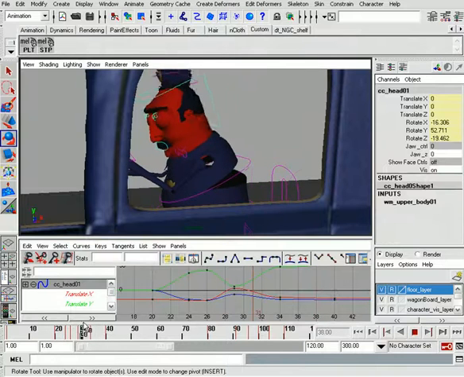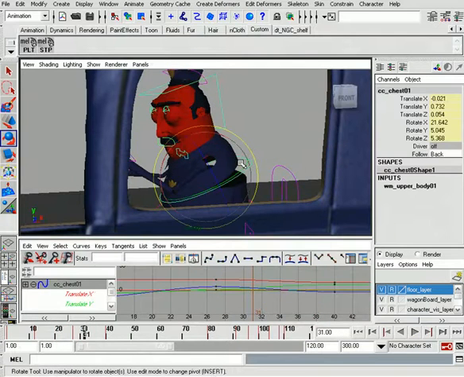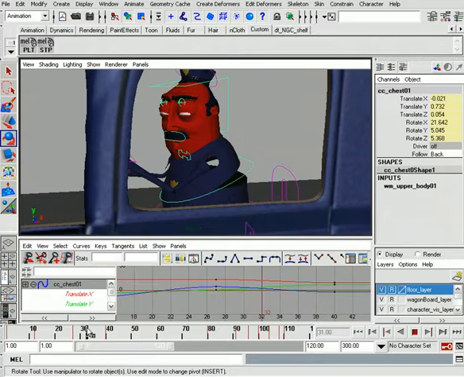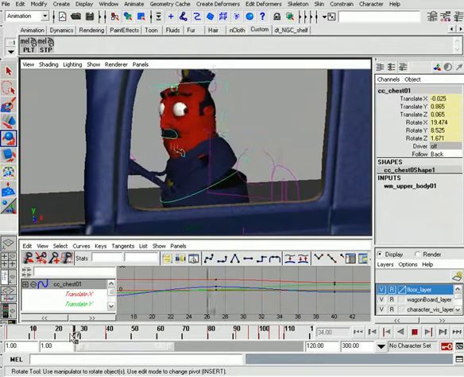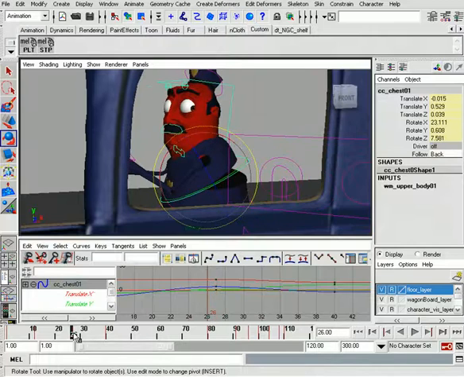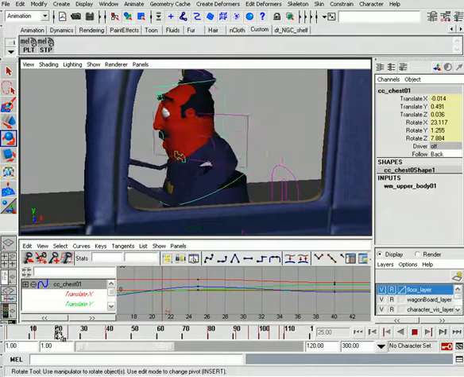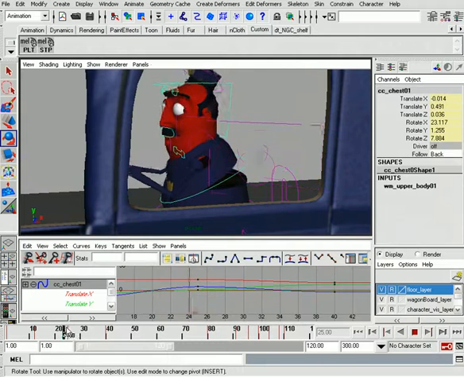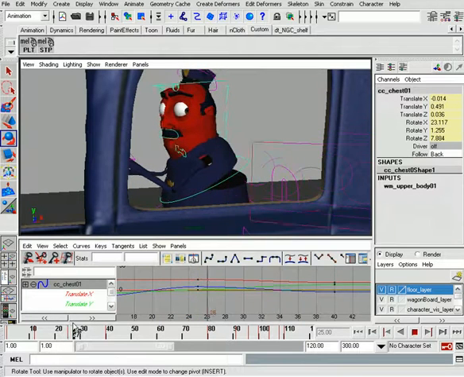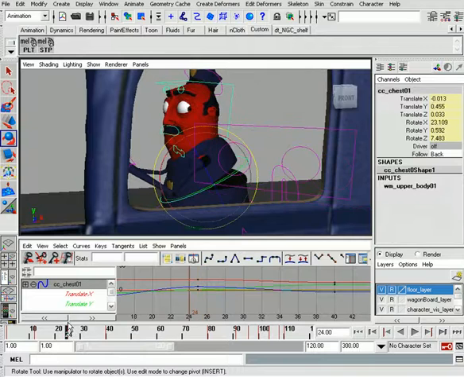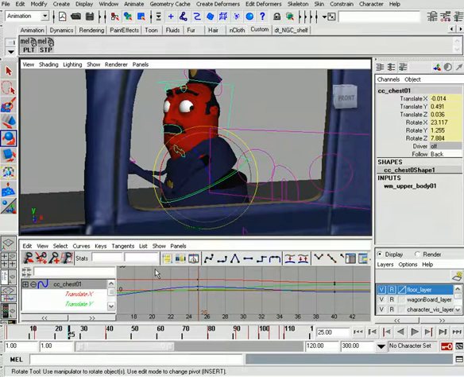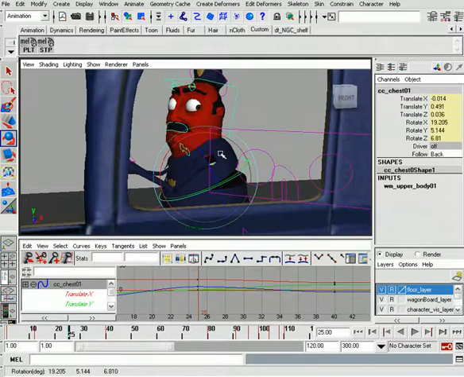And we do need to animate the chest too. As the head's moving, the chest is also going to be moving along with it as well. So let's add a little bit of offset here. We'll go to 27 and move this up to about 25. And on 25, let's have the chest rotate a little bit as the head's rotating.